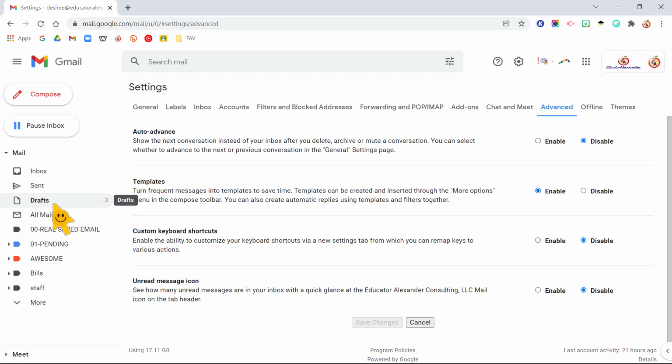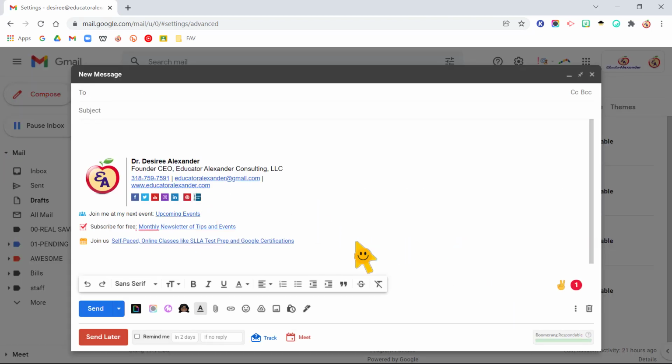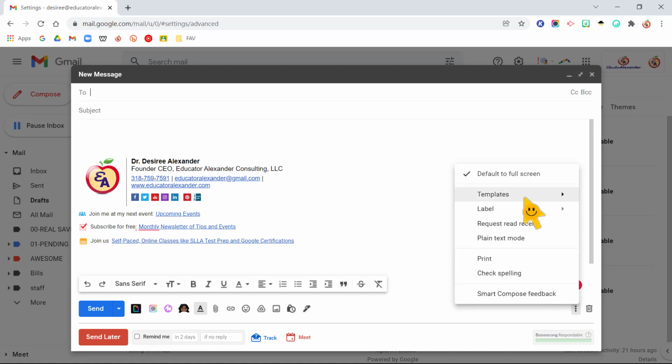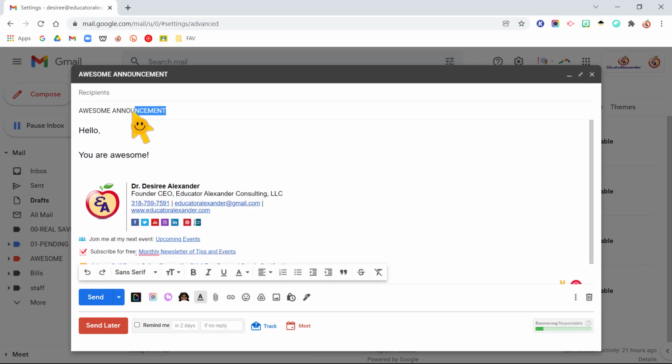And it will become a draft though, so you want to delete all those drafts. But when I'm ready to use it, I can come here to compose. Notice my signature is there. And then I'm going to click the 3 dots, templates, and I want to use awesome announcement. So notice awesome announcement becomes my subject, and there it is.